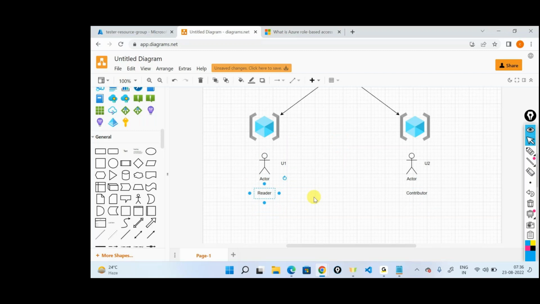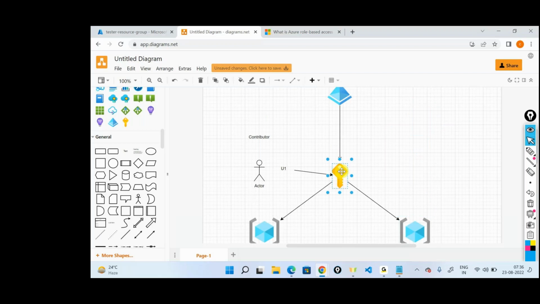Not only that, he'll also become a contributor for resource group 2 because he's added as a contributor at a parent level. So all the child resources like resource groups, etc., will inherit that particular permission, called a contributor. So this is how the roles can be assigned.